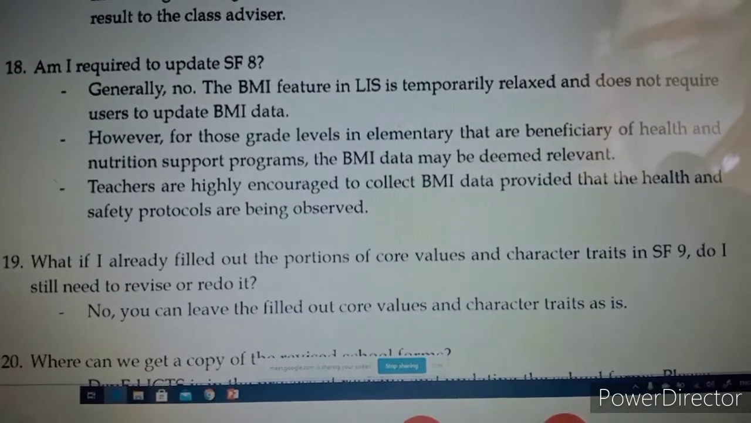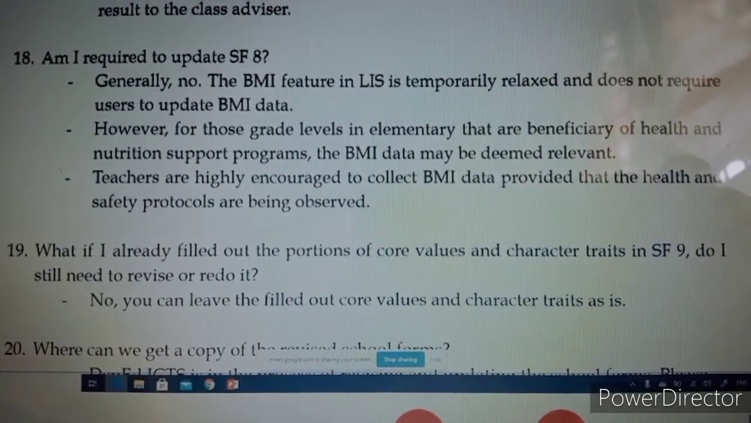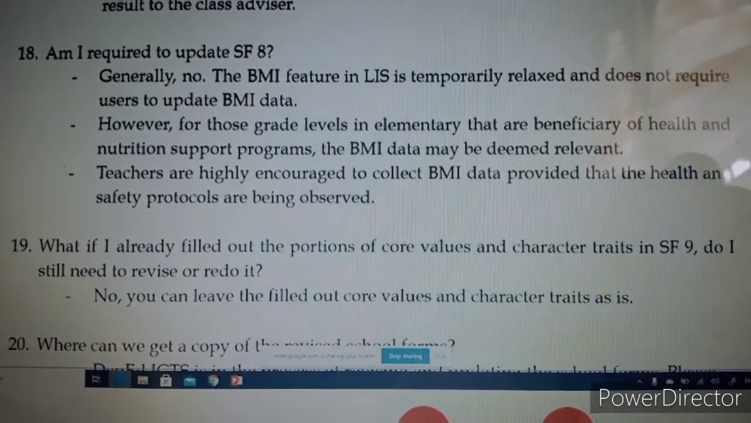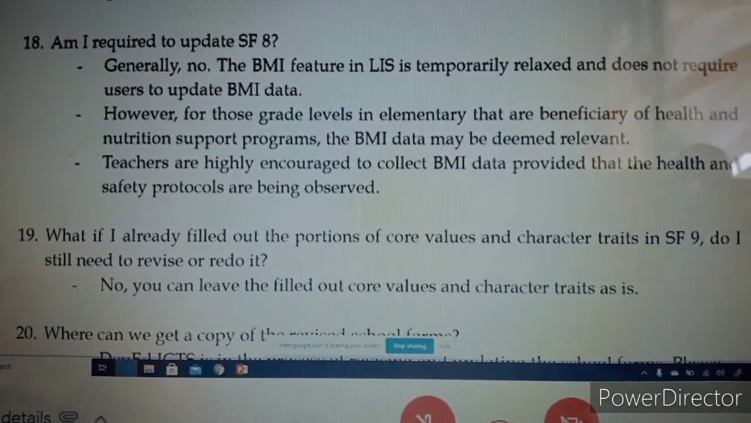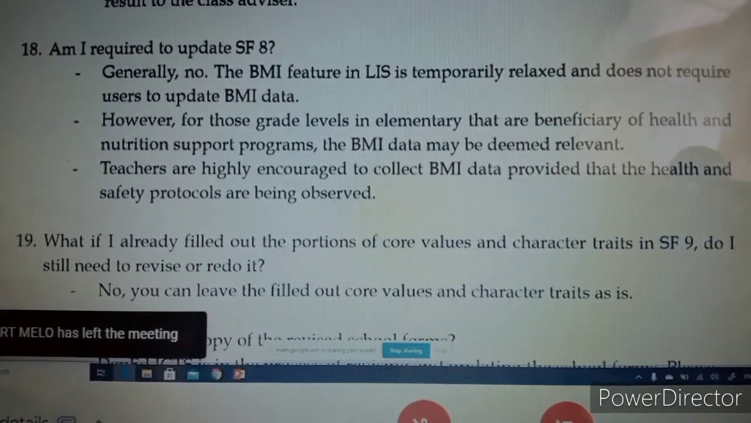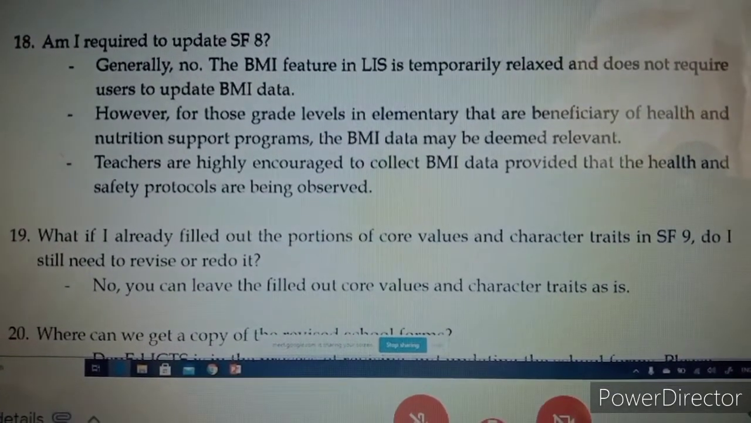Wala po tayong BMI tagging sa LIS, but because almost all of our learners are recipients of the school-based feeding program, we are required to collect the BMI data of our learners para po din makita kung may epekto po ba ang school-based feeding program or wala.